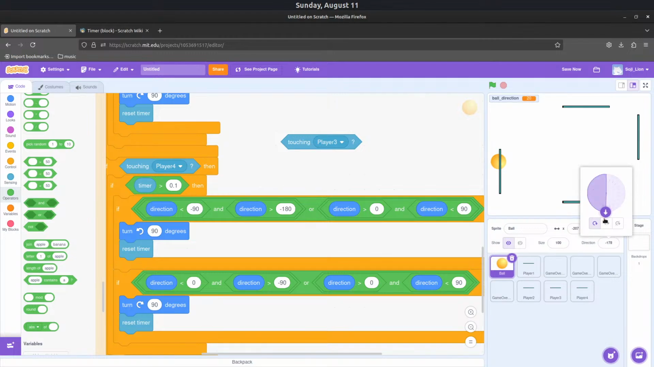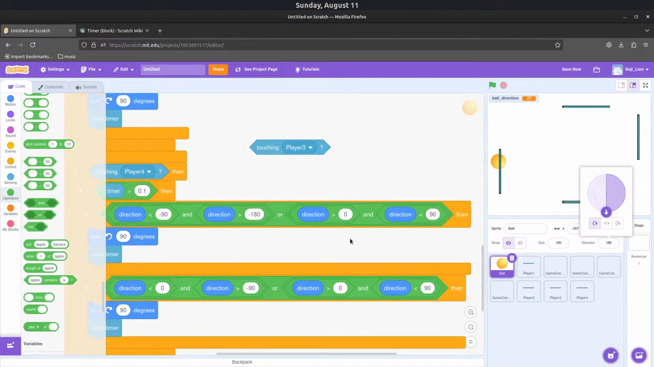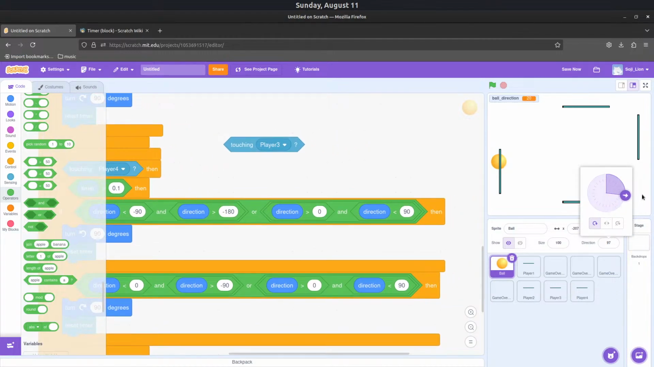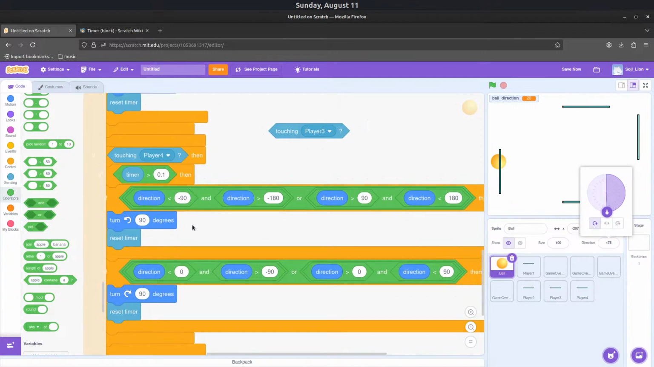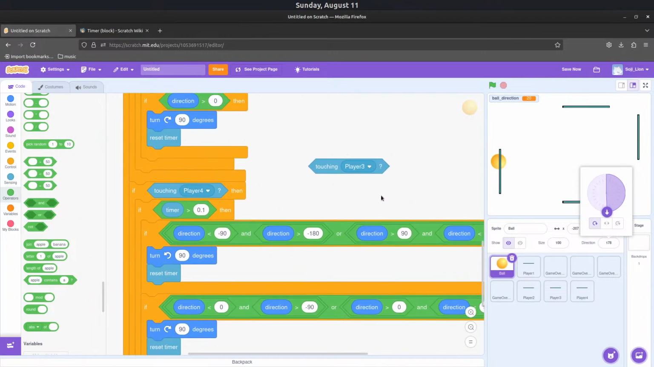Yeah, it's most likely not going to land perfectly vertical. The chances are so low, if there are any in the first place. But we'll see. So the other one will be if it's greater than 90 and less than, I'll just put 180. Then it should turn the other direction. So that accounts for player 4.